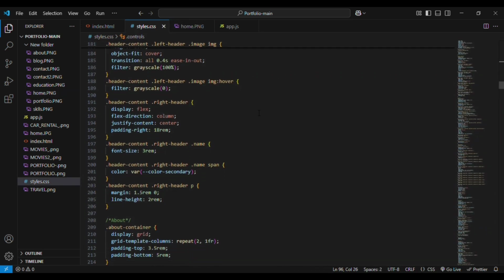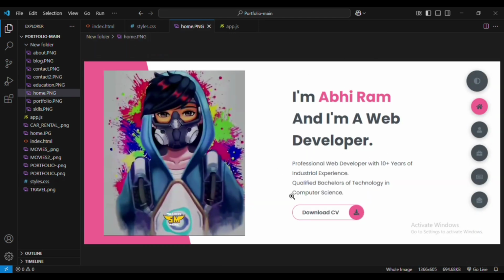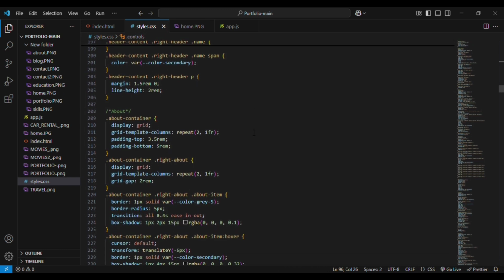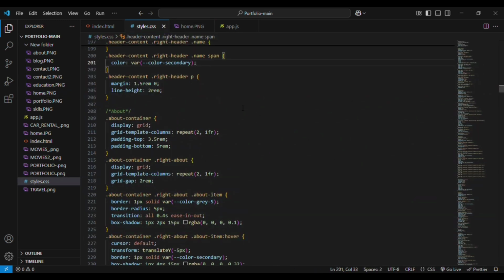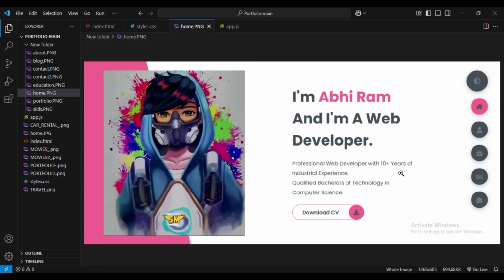Then we have right header, display flex, flex direction column, center, and 18 pixel padding. You can see this is for the right data, that is, I am Abhiram, I am a web developer, this data and the download CV button. For the name span element, we are adding the color. You can see we are adding this color for the span element, and the name Abhiram with a better pink color. For the paragraph element, margin and line height is given. Line height is nothing but the gap between each and every line, right? That is the line height.